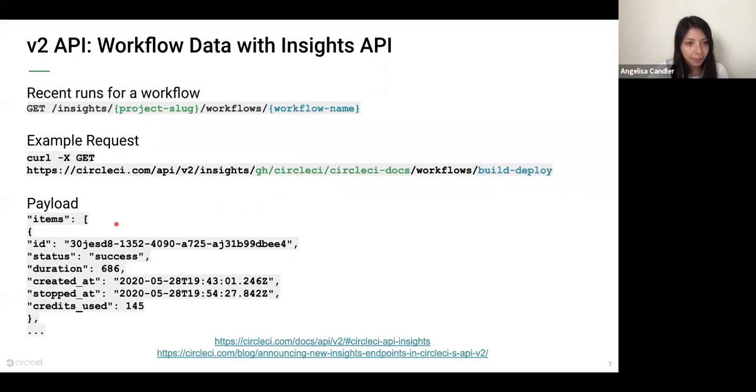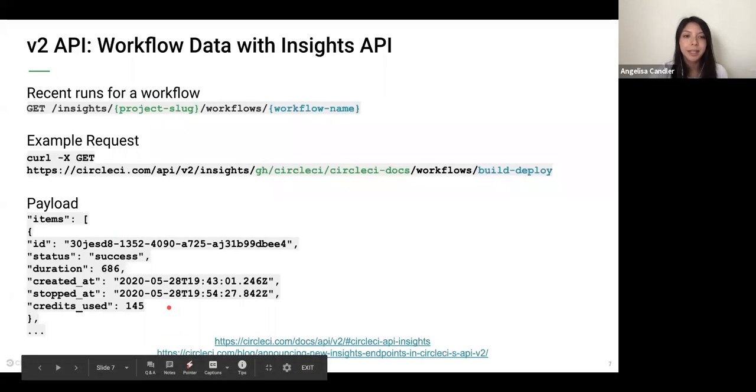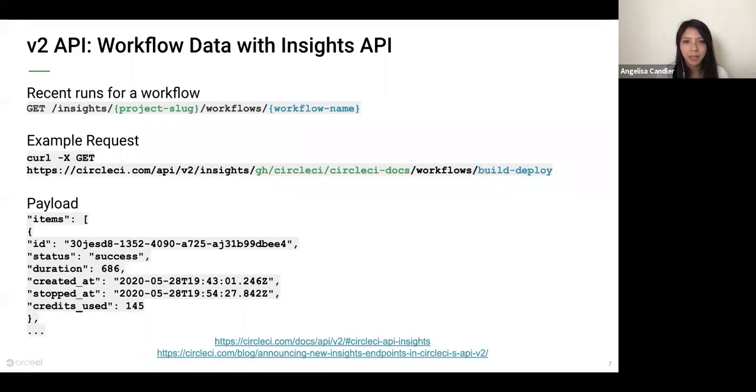But it returns some really great things in the payload, such as the workflow ID, the status of the workflow. So this workflow has passed successfully, all the jobs have run with a green build, the duration of the workflow's entire run, when it was created and when it was stopped. These are recorded in UTC. And then credits used. Credits used is really great for those on the performance plan to understand how long did that workflow take and how many credits were used. So if you need to share this information with other teams or within your team, just to kind of optimize, you can use this information to help you out with that.